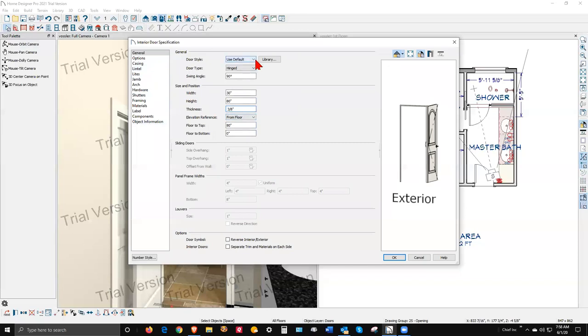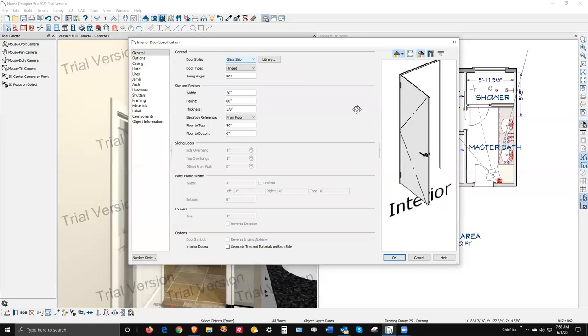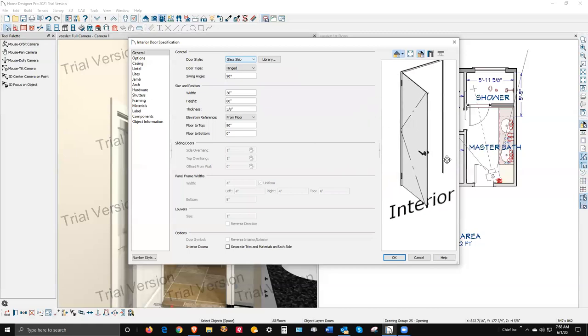And we're going to change the type from this, which is what you said is the default. We'll just set it to glass slab. See what that looks like. Okay, now it's completely glass. And it's only 3/8 of an inch thick. Not real crazy about that. Let's see. Maybe that's the frame.